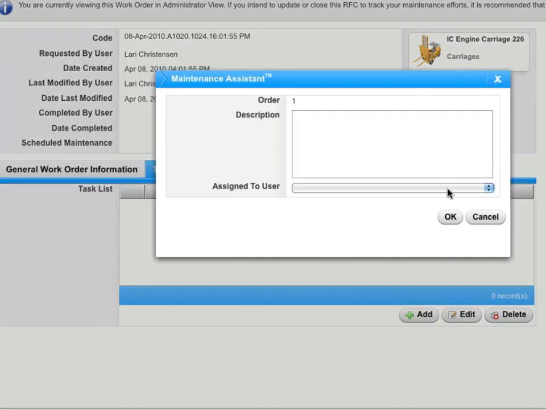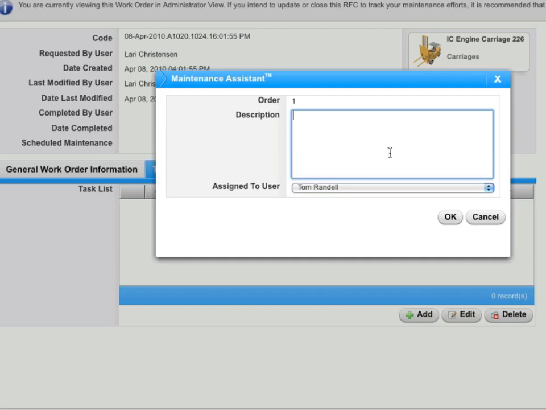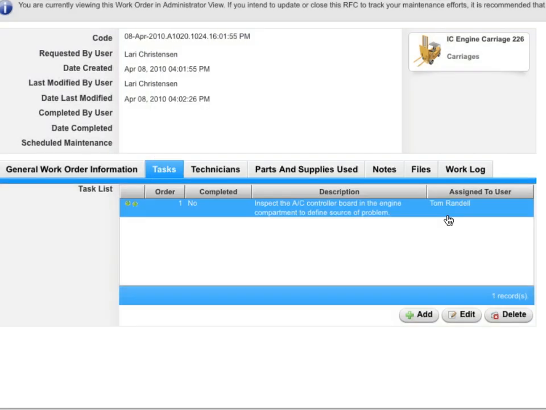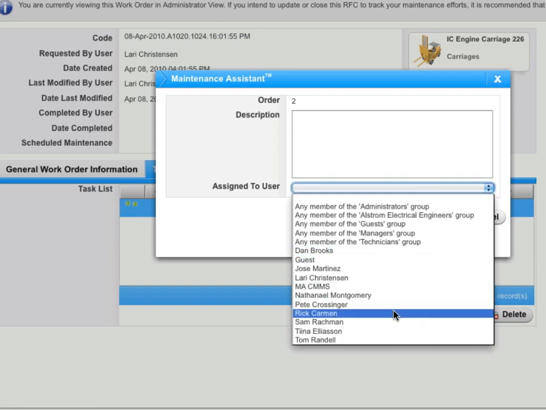First, I name my electrician Tom Randall to inspect the controller and try and find out the source of the problem and make sure it doesn't happen again. So I'll select him from the drop-down and fill him in on the details. I'll also need to add my inventory manager Rick to order the new controller.